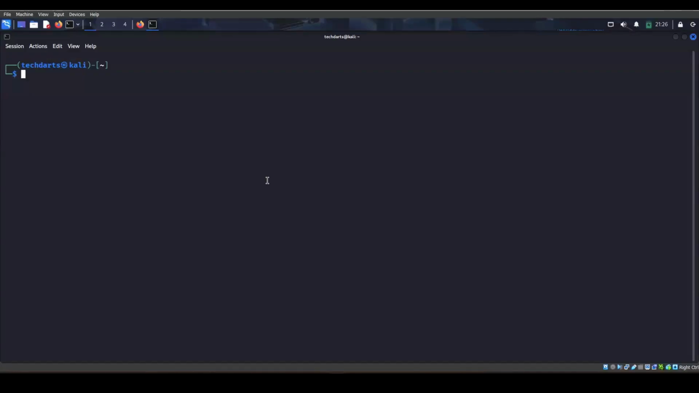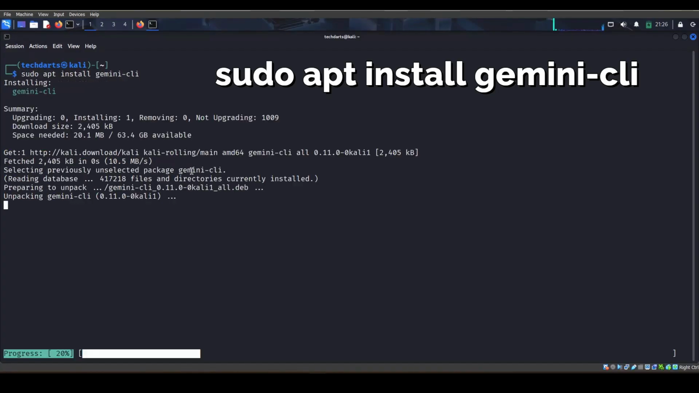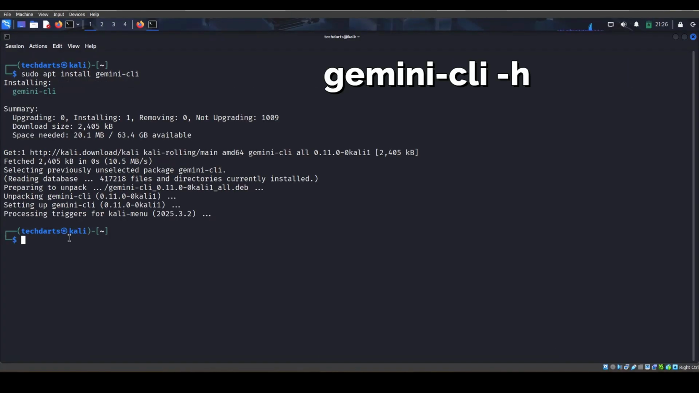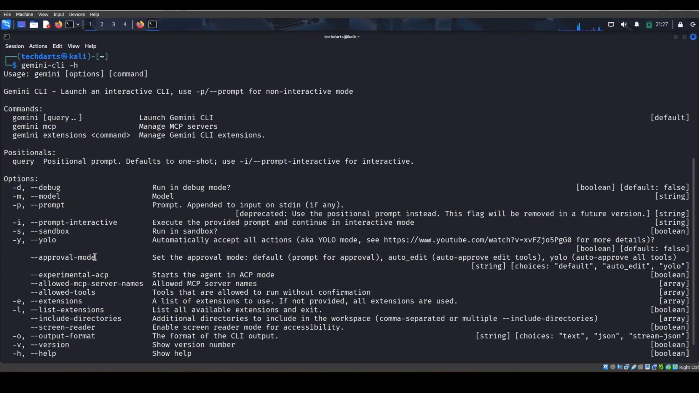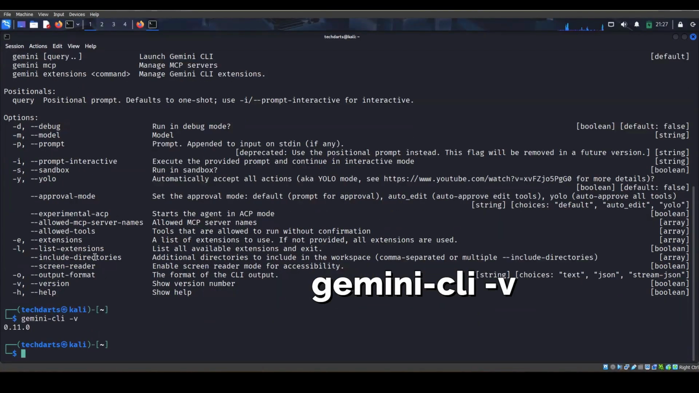Install the package by running the command sudo apt install gemini-cli. Then to get the help menu for the Gemini CLI package, run the command gemini-cli -h. This will show all the available commands and options you can use with the tool. For example, gemini-cli -v shows the version of the Gemini CLI you have installed.